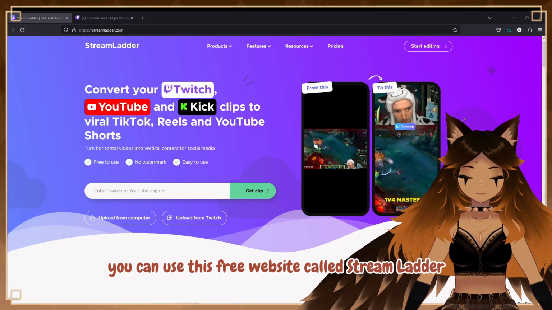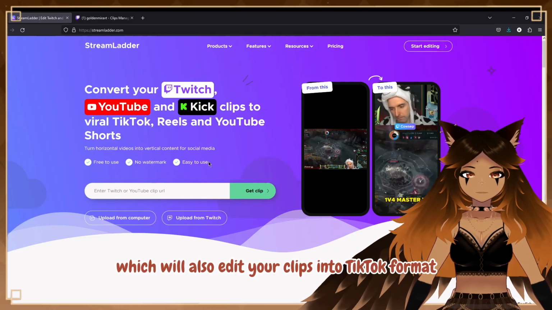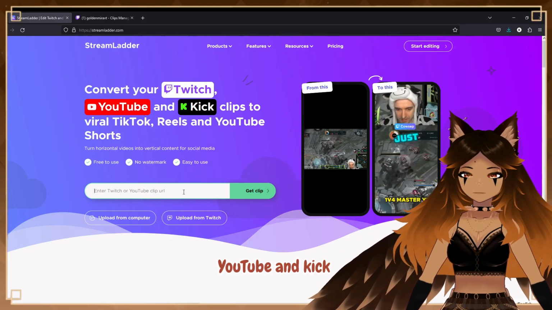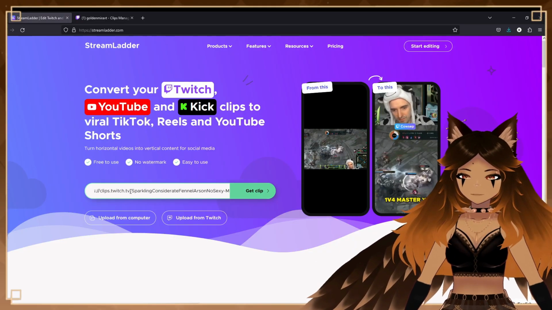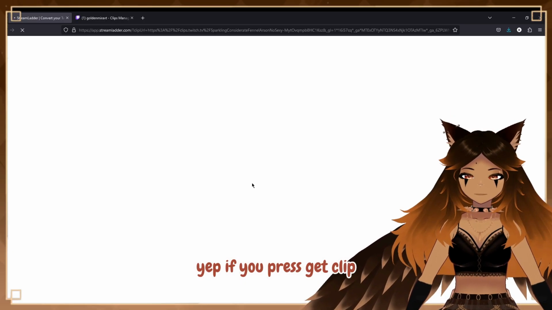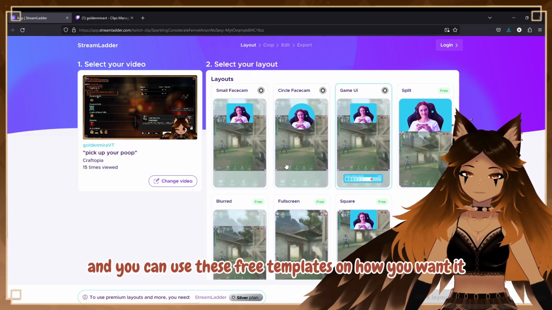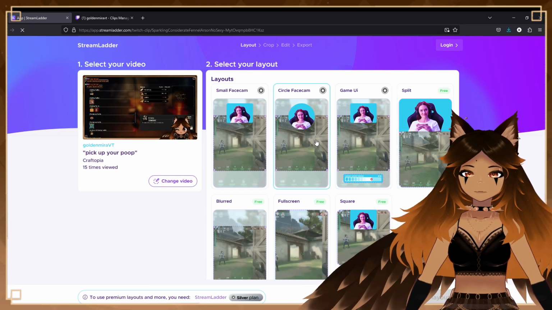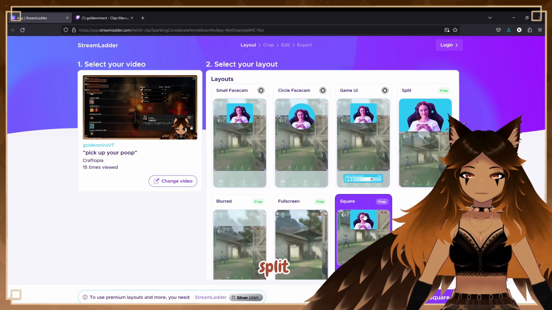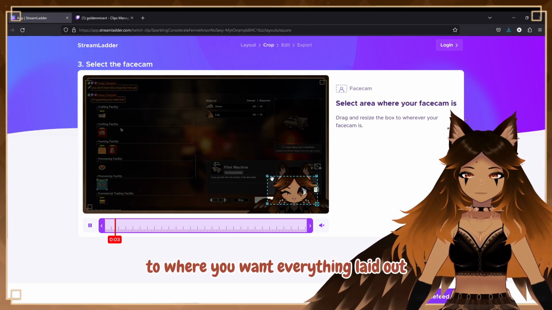Another thing you can do is use this free website called Streamladder, which will also edit your clips into TikTok format. As you can see, it supports Twitch, YouTube, and Kick. So I'm just going to paste the clip link. If you press get clip, it will download the clip, and you can use these free templates for how you want it. For example, the free ones, split, square, you select it, and you'll have to drag to where you want everything laid out.